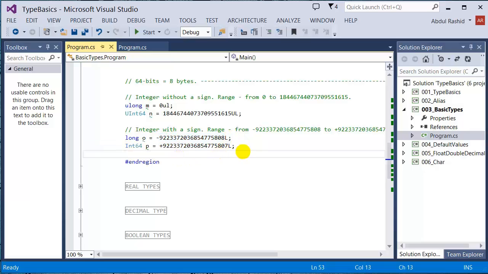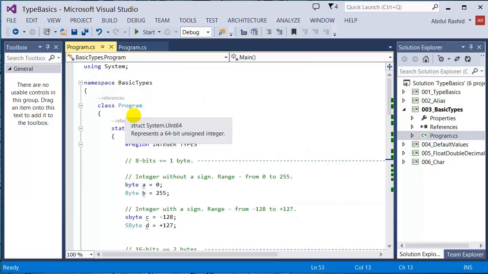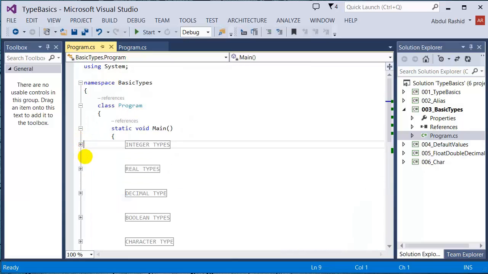In this case, we have long, okay? So here we go. This is the difference between unsigned and signed types of variable. These are the basic types that we have here, signed and unsigned. Let's collapse this and go to real types. Let me show you again.